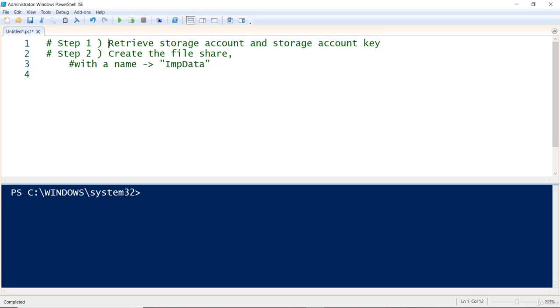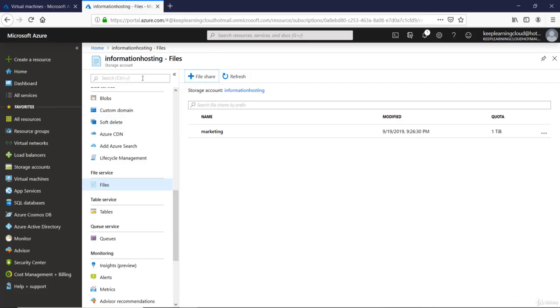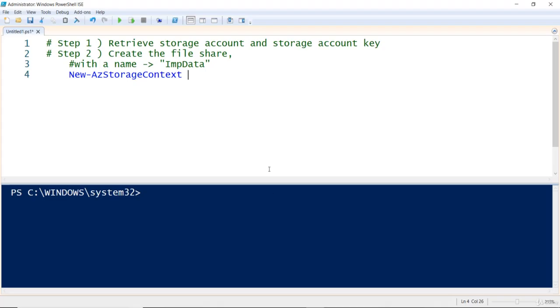The command to retrieve the storage account is New-AzStorageContext. So I'll just type that, New-AzStorageContext, and do a tab completion. Then I will type my storage account name, which I'll just copy from here, which is information hosting. And then what I will also need is a storage account key.